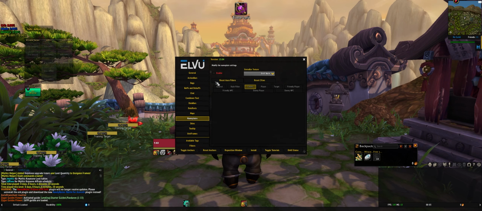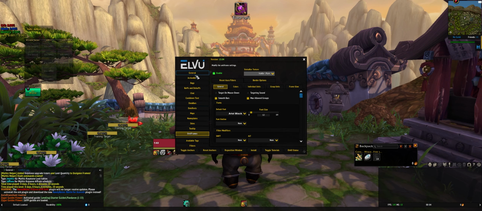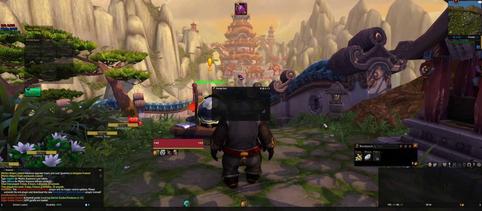You can check the nameplates as well. It should be disabled because now I'm using Plater. If you want to use the ElvUI ones, you just enable this and then you reload. It will show the message and reload, and then it just works out of the box. Let's see, I think that's it for now. So keep this like this. Okay, so the basic layout of ElvUI is just made.